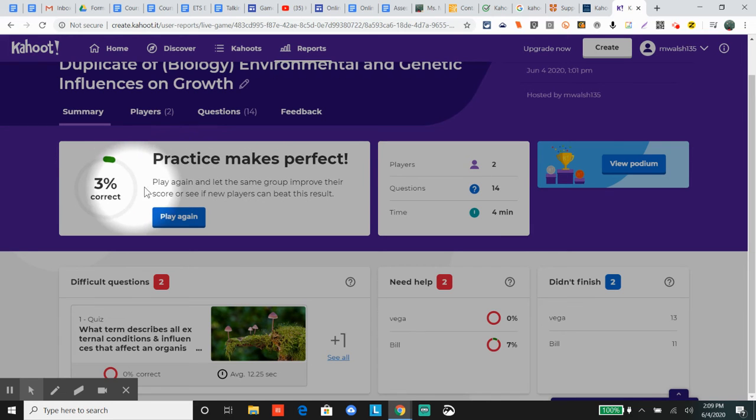Right here it says 3% correct. See if the same groups can improve their results. This is how many players played, the number of questions, the time it took. Question number 1 was the difficult question. 0% got it correct. And it even gives you a little, if you scroll over the arrow, question is labeled as difficult if less than 35% of them answered it correctly. Okay, these are people who answered less than 35% for the whole game and people who didn't finish.